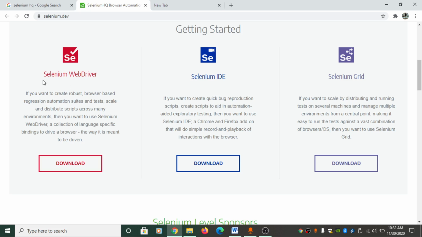Now let's talk about Selenium WebDriver, which is more robust and more powerful, and we're going to discuss this tool. There are plenty of job opportunities available with Selenium WebDriver.